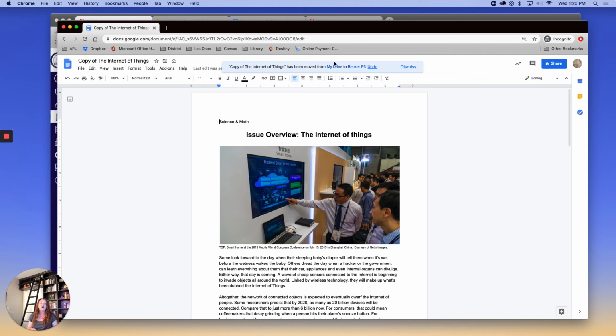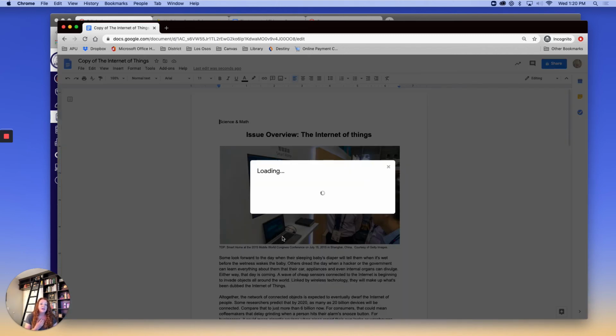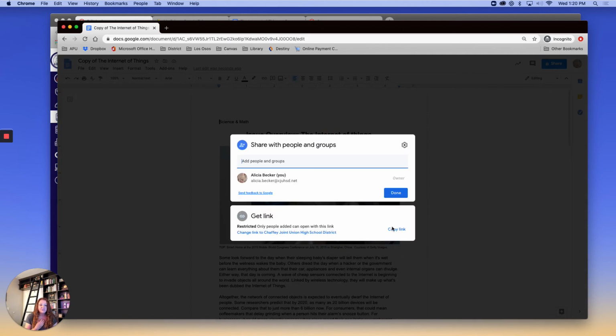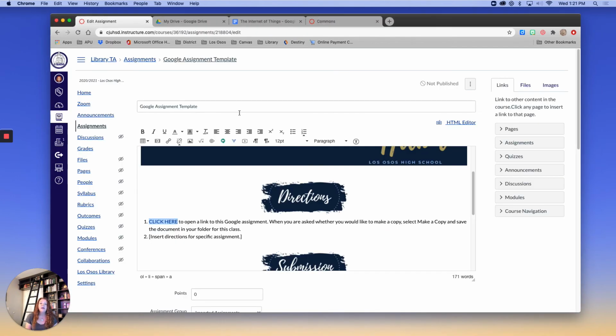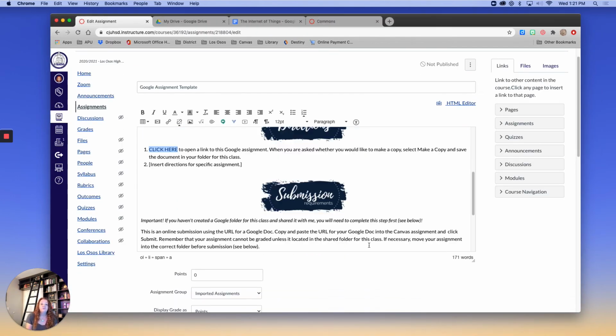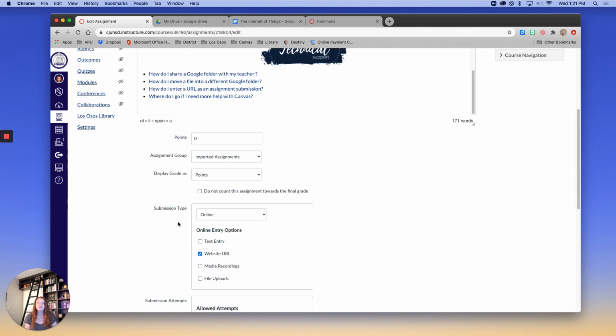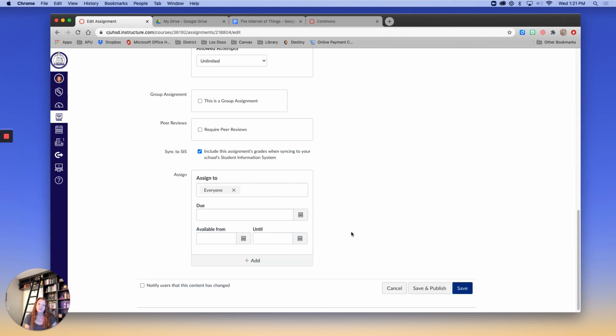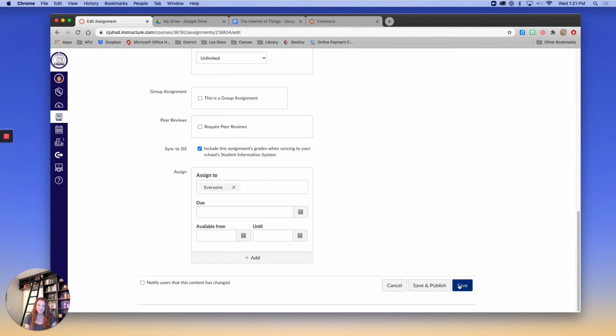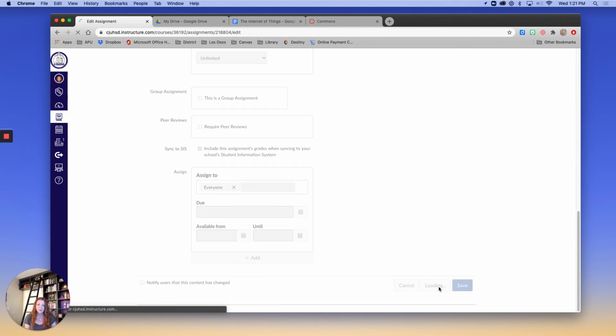When the kids are ready to actually submit the document, that's when they can grab that URL, so copy that link, and then on the assignment, you can do all of your points and things like that. But where it says submission type, put online. And then only click website URL. That way, when the kids go to put this assignment in and share it with you, I'm going to go ahead, hit save and publish.